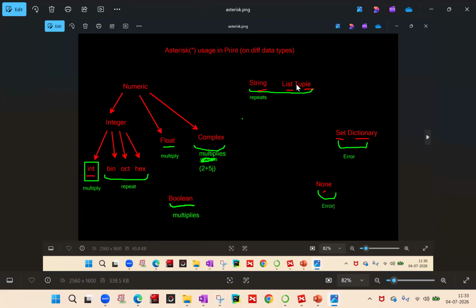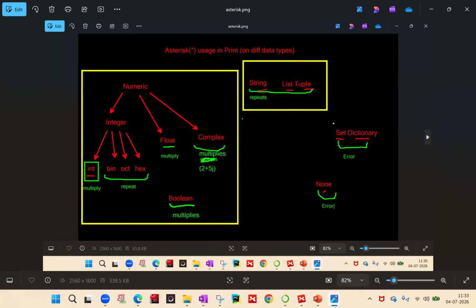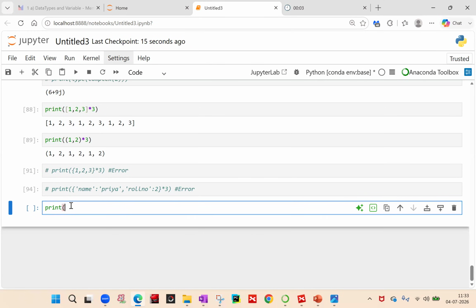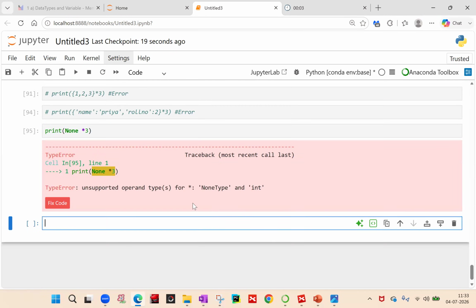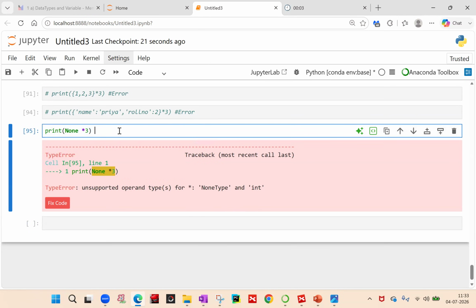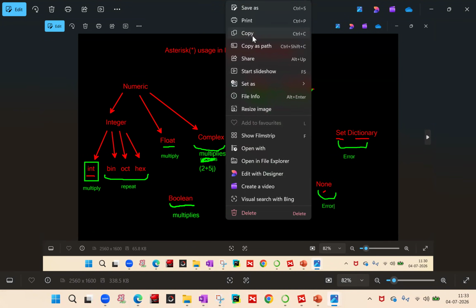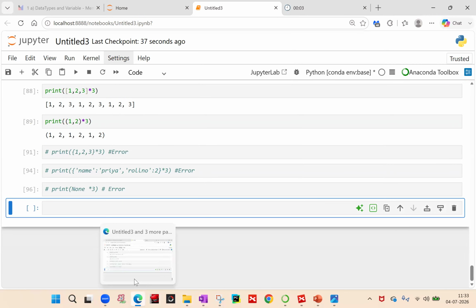Cool. So this we have seen. Now we have also seen this thing, error. Now only None is left, right? So let's see what happens with None. Print None into 3 times, error. This is not supported on it either. So this is also an error. Okay, I will just copy this and share it on the chat with you guys.